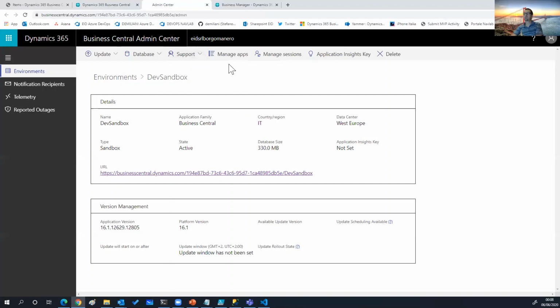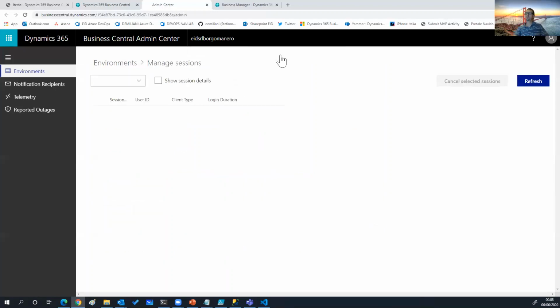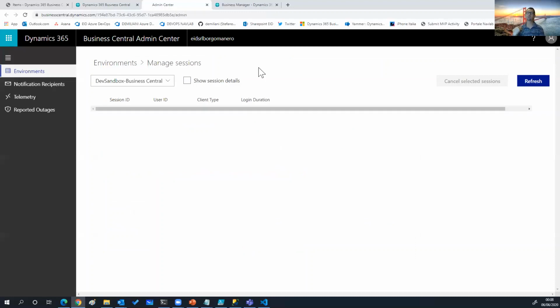Another interesting section that you can use today is to manage the sessions. In this section, you can see all the sessions connected to this database, so all your connected users. This is the way in a cloud environment where you can, for example, kill sessions that are idle or kill sessions that are blocking other users. Here you can see the list of the sessions, and then you can click to cancel the selected sessions.